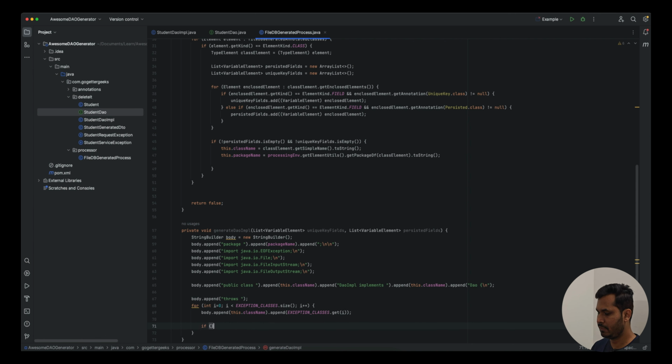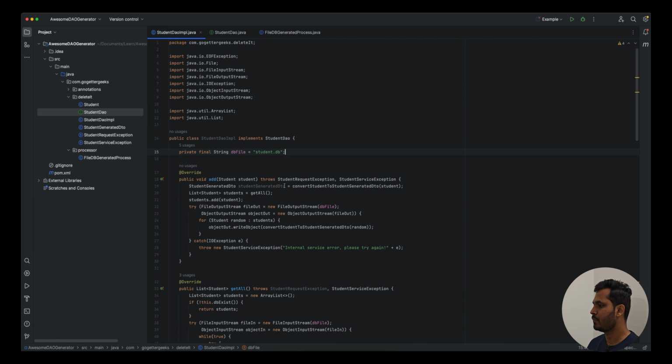Okay, and then we put an if condition. If i equals exception.size minus 1, that means we know it's the last element. So we'll put a reverse or negative condition, which is not, and we are going to append a comma followed by a space. So this way we can generate this string, which is the throws string.